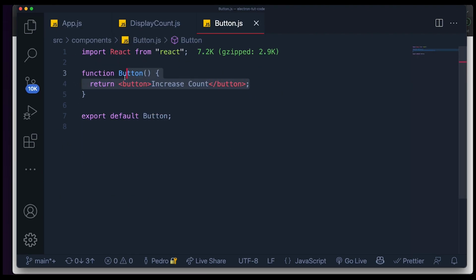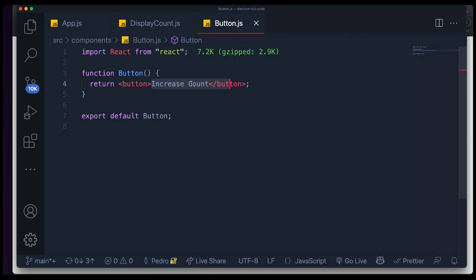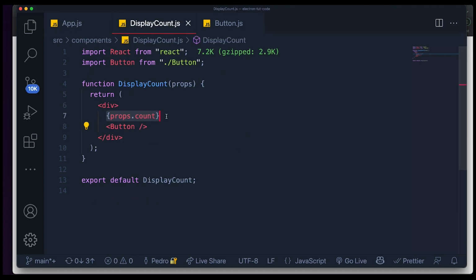And here is the button component. All it does is it includes a little button which says increase count. And we can see that this exists inside of our application, right? It looks well. The display count is showing the number, and it is also showing the button, which is being displayed by the button.js component. Now, one thing we should take into account is that we created this count state on the app component, and we're passing it as props to the display count component so that we can just display it over here, right?